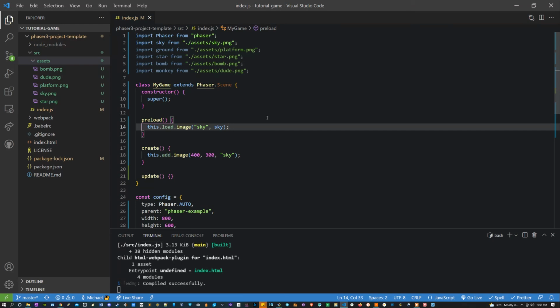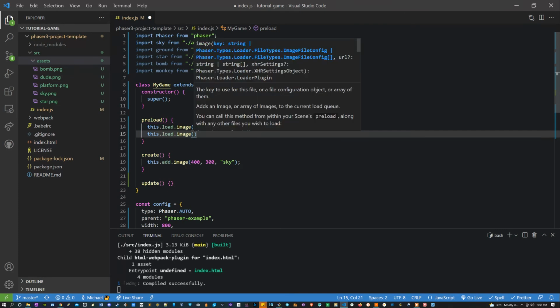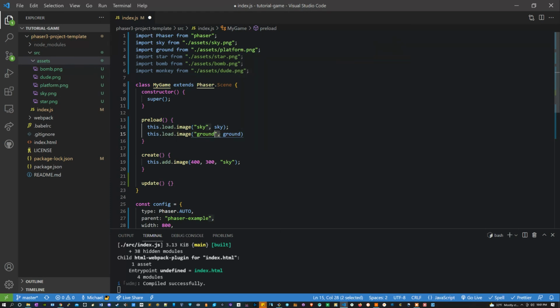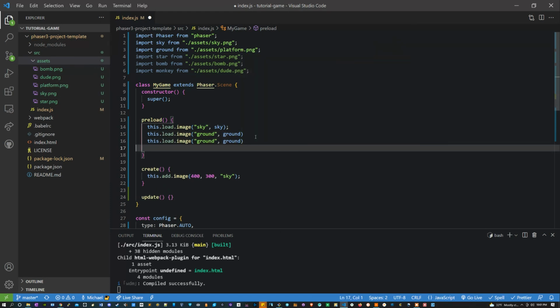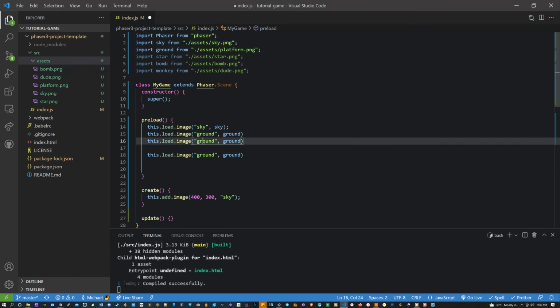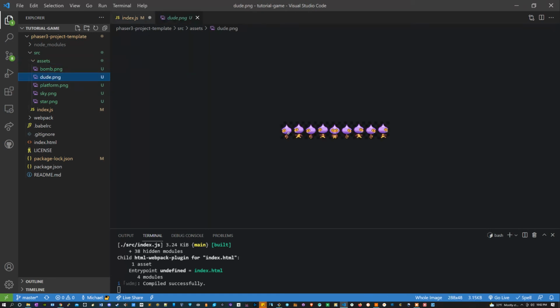Next thing that we can do is load the rest of our images. So we can say this.load.image. Now we're going to load the ground. We're going to do this a few more times, so I'm just going to copy and paste. We're going to need the star. And we're going to need the bomb. Now, the next one is actually interesting because it's going to be a sprite sheet. If you look at dude.png, it's actually a sprite sheet. This is how we're going to be able to make the animation.